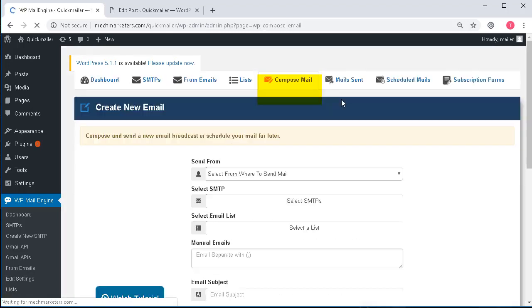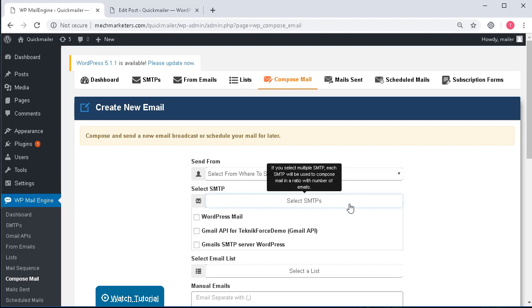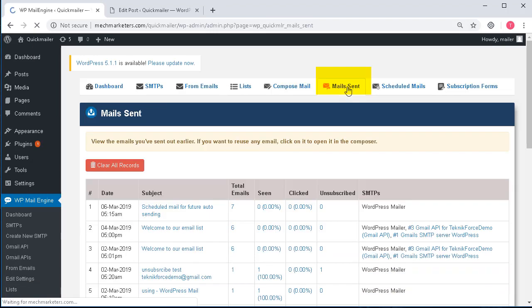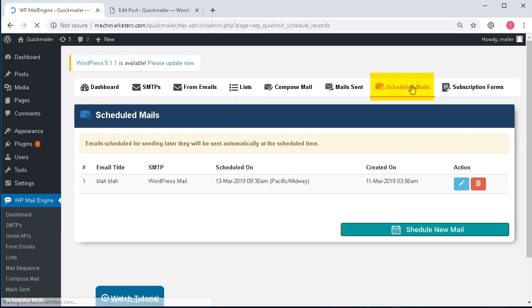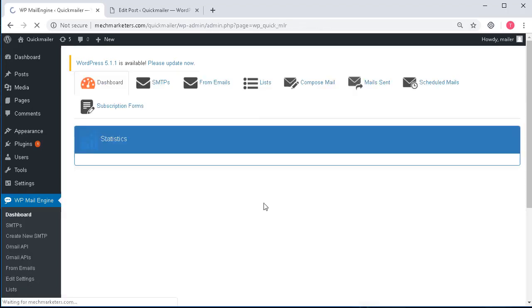The compose mail section obviously allows you to compose your mail, and you can select your SMTP servers, as many of them as needed. You can also compose the mail to be sent to different groups of email IDs, many lists. The mails that have been sent in the past will be listed over here. The mails which are scheduled for the future will be listed over here, and the subscription forms that you have created with the WP Mail Engine will be listed over here. And you will see how to put them in your posts, in your pages, in your WordPress sites.